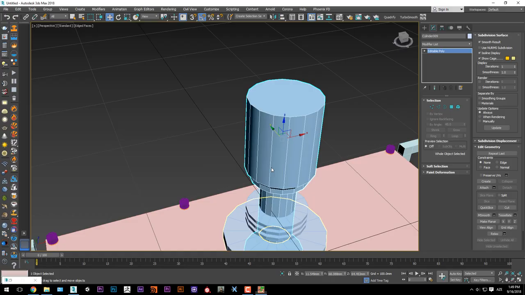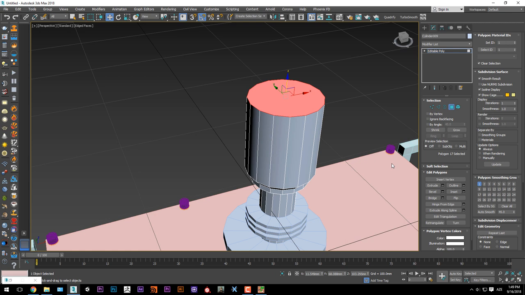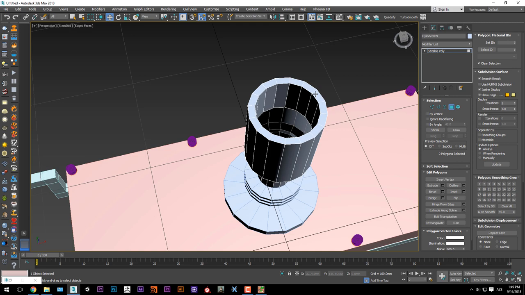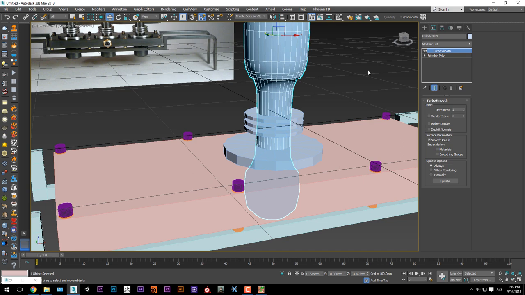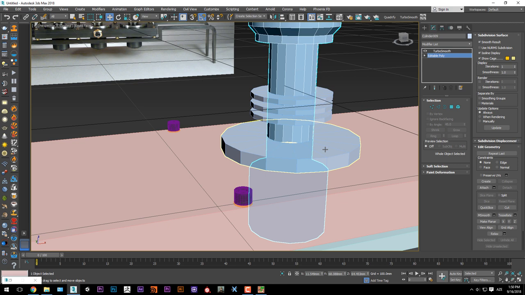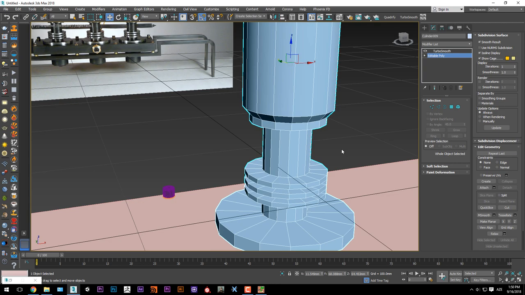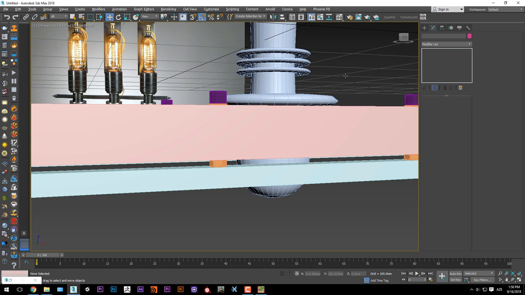And let's select the upper part and choose inset. And then extrude it inside. Like this. We can delete this inside part. Now let's add turbo smooth modifier. I'm going to attach this once to my main object too and see how they behave when I make turbo smooth. And now step by step let's fix them.